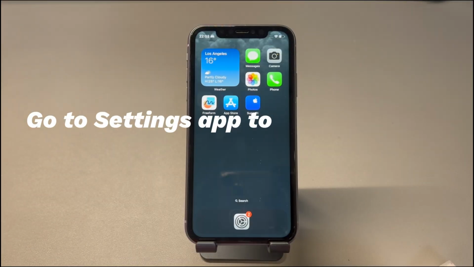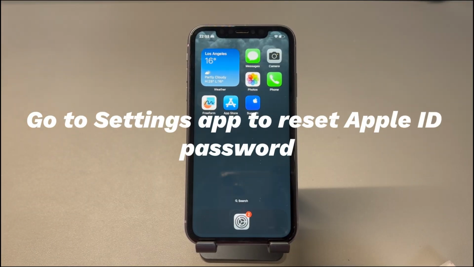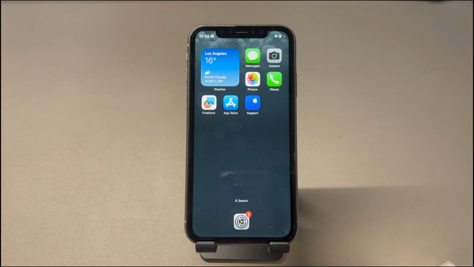Go to Settings app to reset Apple ID password. If the Apple ID is still not active and you can't sign in or log out your Apple account or Apple service, time to reset the Apple ID password. We'll introduce 3 ways to do that. The first route is the Settings app right on your iPhone.